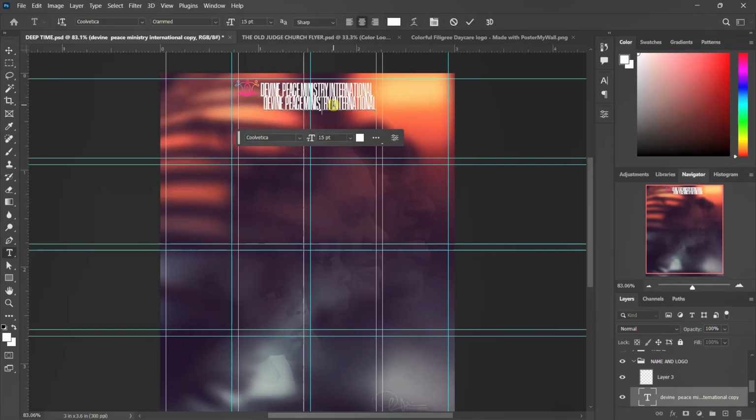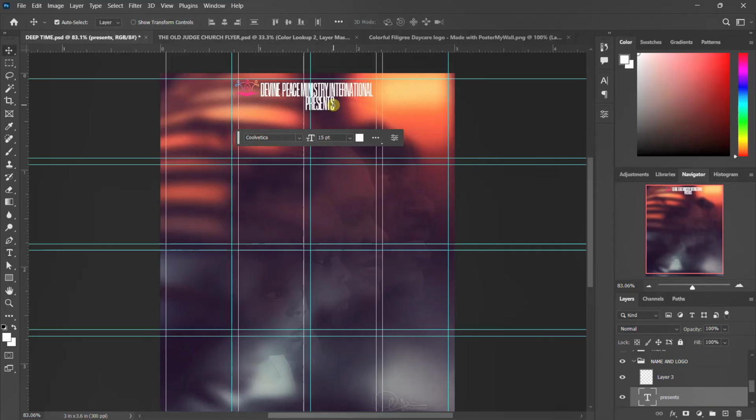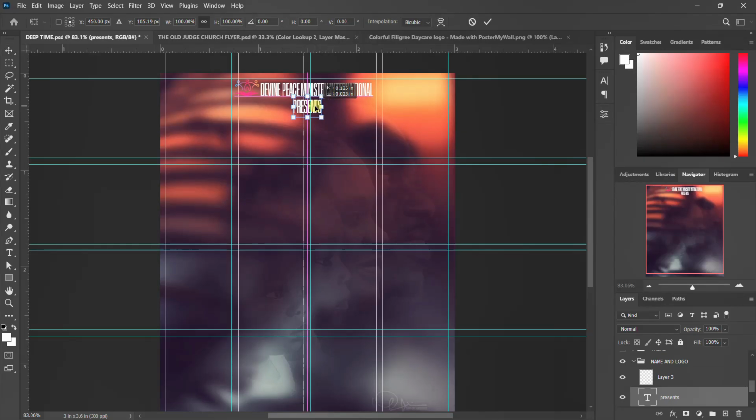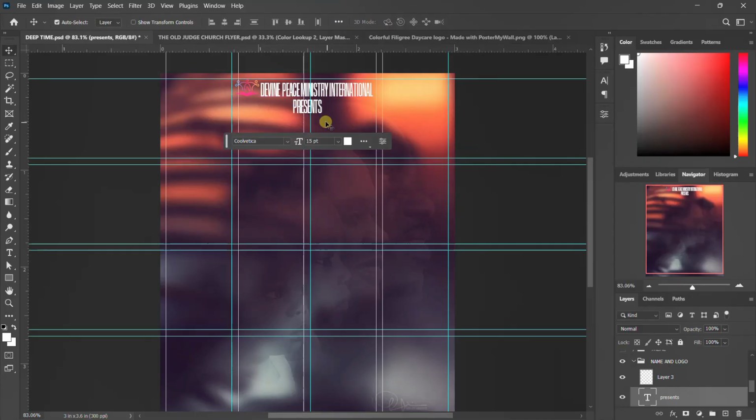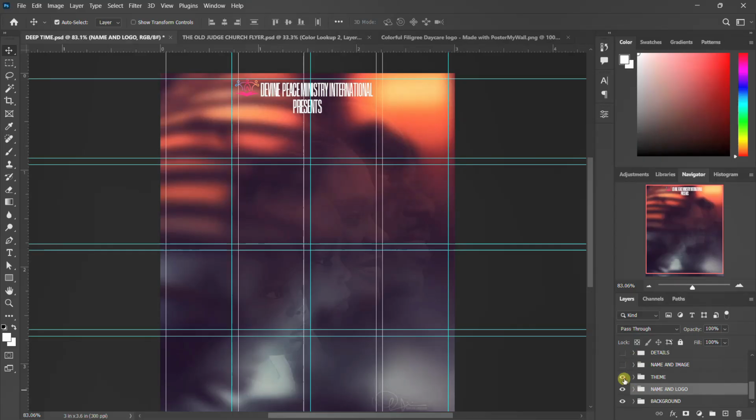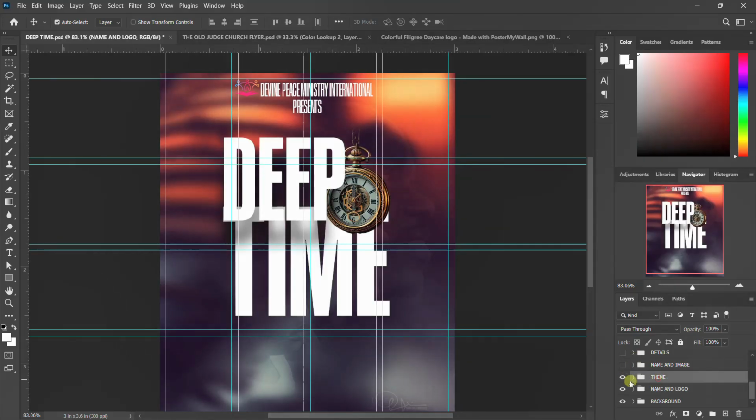So, present. Then you can bring it down a bit using your arrow key, and then Control T again, and make sure you center it. The rulers or the guides are there just to make sure you center everything. So if it's okay, you close it. Then you come to the theme.